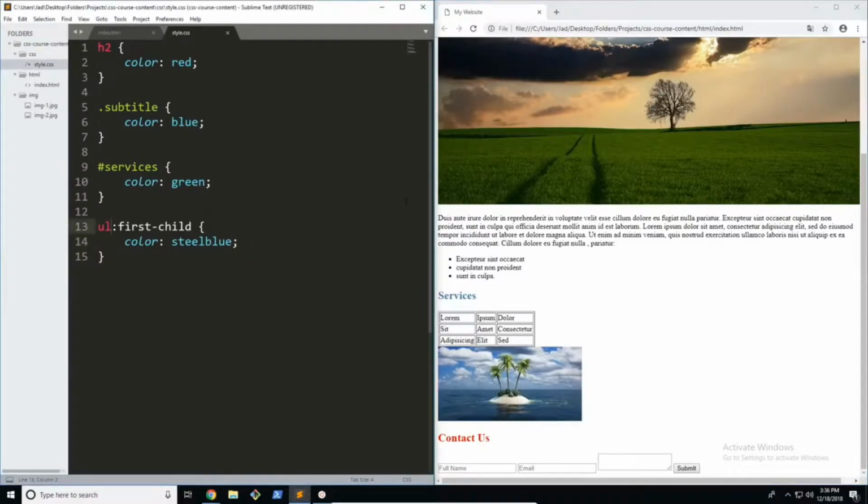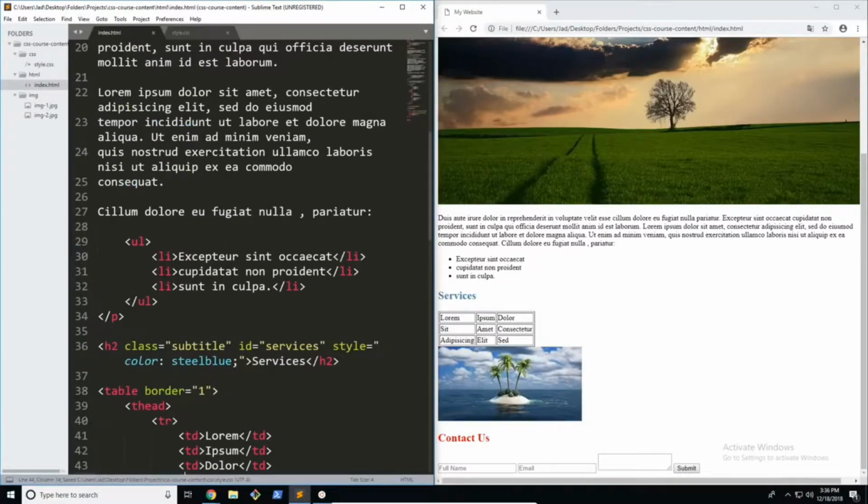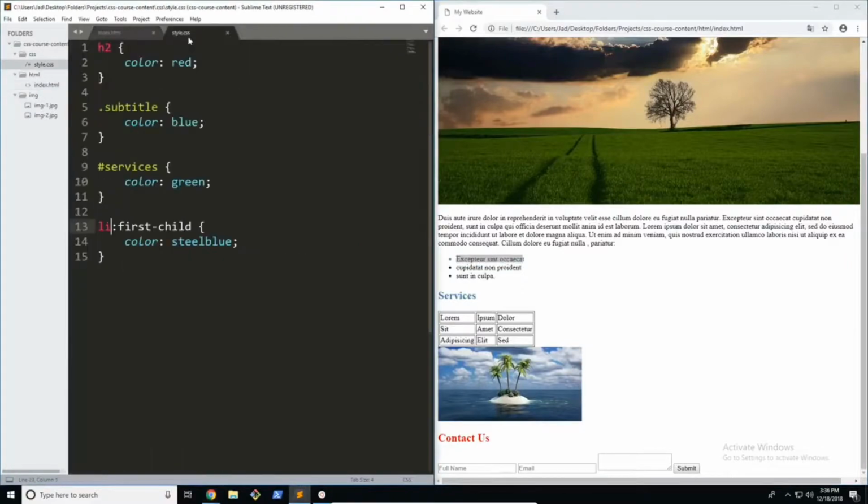this isn't actually how you're supposed to write it. Instead, you're supposed to write the element that you're trying to select, which in this case is our list item, or our LI. So now if I refresh the page, you can see that the first one here is going to be blue. It's a little bit of a confusing rule to get around, but once you get used to it, it becomes very easy. We can also change this to last child, like this, and then it's going to select the last one.